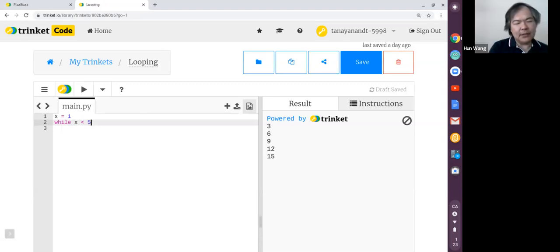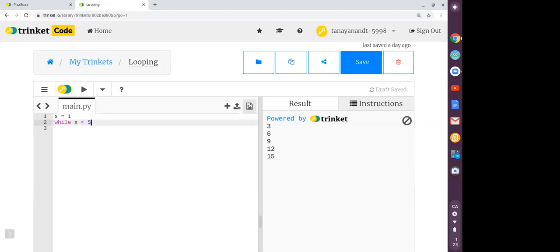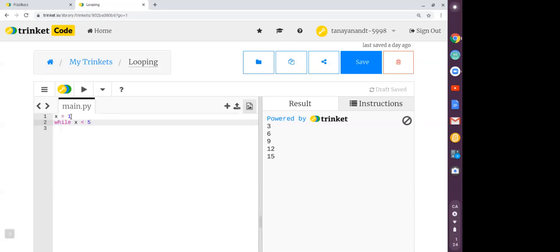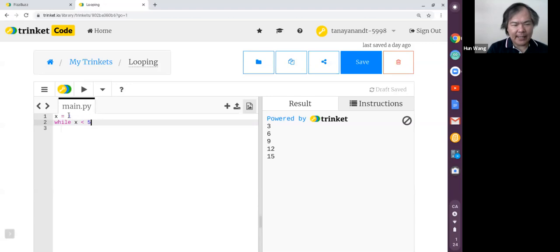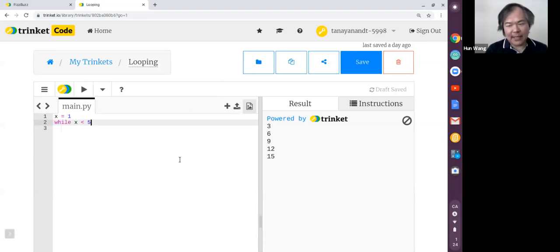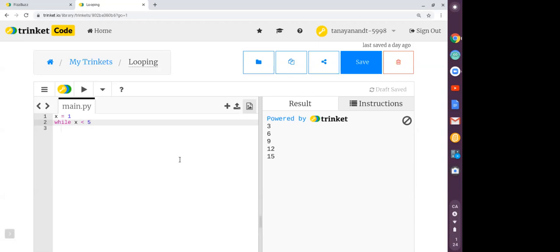How many times is it going to loop? If you make X 1, then how many times will this loop? 1 time? No. If you make X equal to 1, that's fine, you could do that. Then how many times is this going to loop? While X is less than 5. That's what you typed. So how many times will this loop? 4 times. Okay, is that what you want?